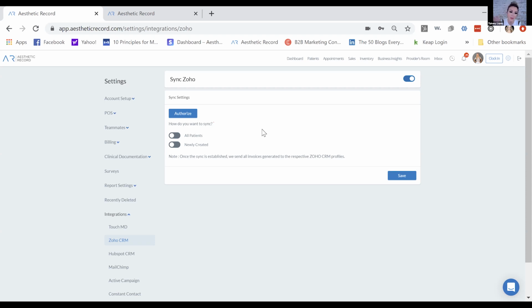The most robust right now is Zoho. We do some different things there, but for the time being, you can sync all your contacts over and your reports can be synced over, but more to come on that.